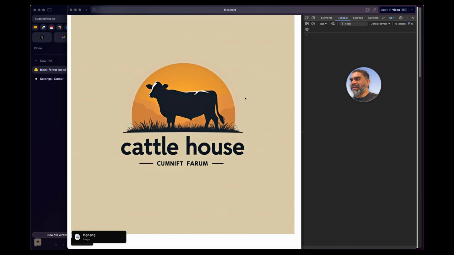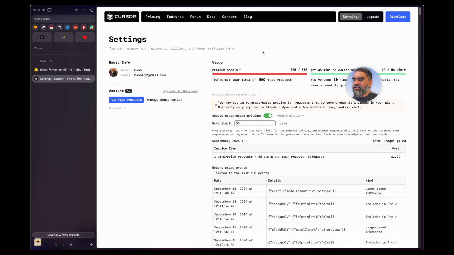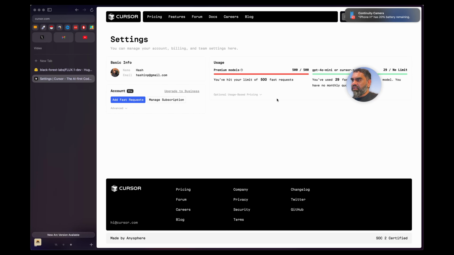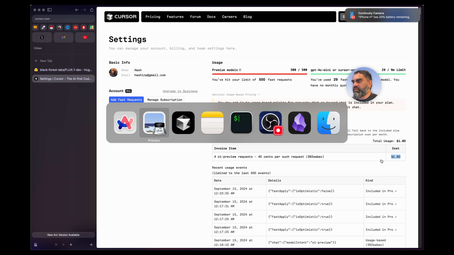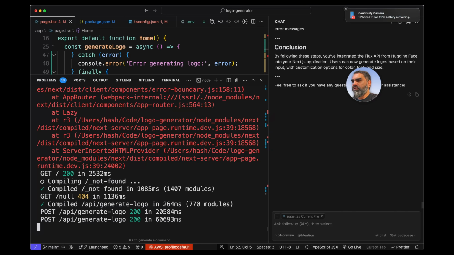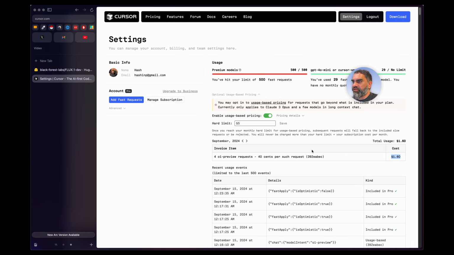All right, so what's the damage? Let's see. In Cursor, we did use 4 preview requests that cost around $1.60. So I'm going to keep using Sonnet 3.5 for now. But as soon as I have access to the API, there is an option in Cursor to use an OpenAI API key rather than getting charged per request. I would rather get charged per token. This is costly, even costlier than OpenAI pricing.